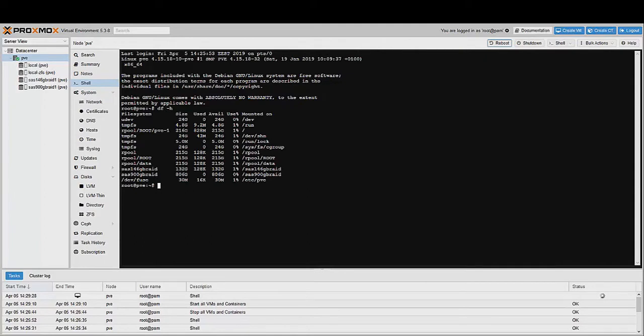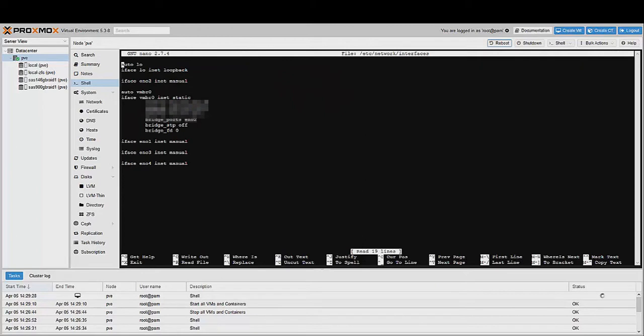Before creating our virtual machine, we have to make that internal network. For this, you have to edit a file with nano, etc/network/interfaces. Here you will see the existing interface, the first bridge, and we will add a second bridge for the internal network. Hit F2, save.